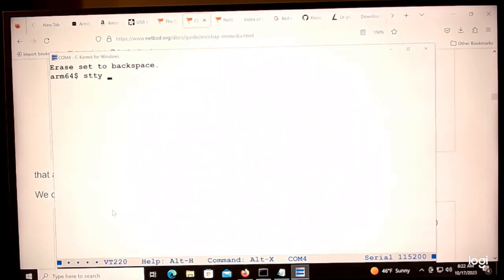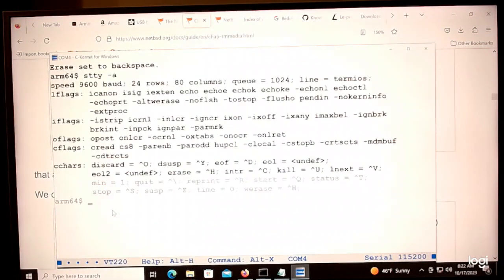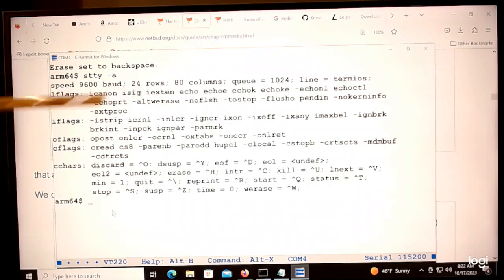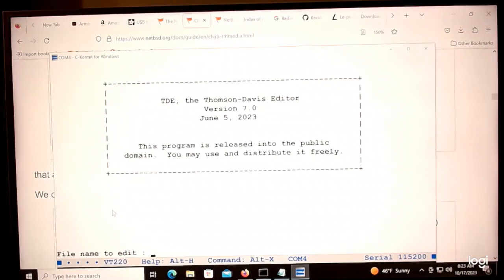And so if we do the stty -a, now we can see we've got 24 rows, 80 columns. Sometimes you run into this, so I wanted to show you what to do if you run into a problem like that. And now we can run our editor, and it comes up, and we can edit our files.